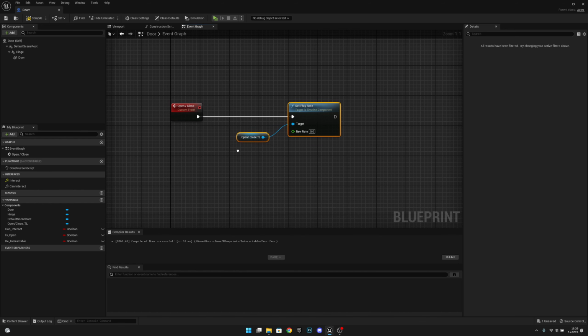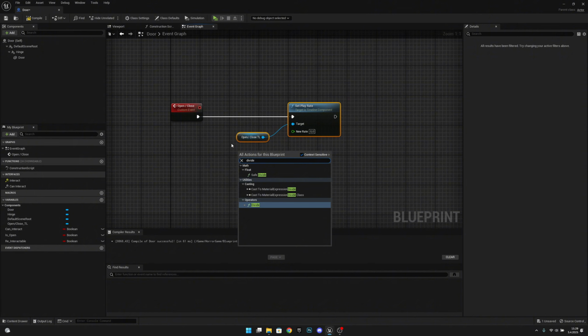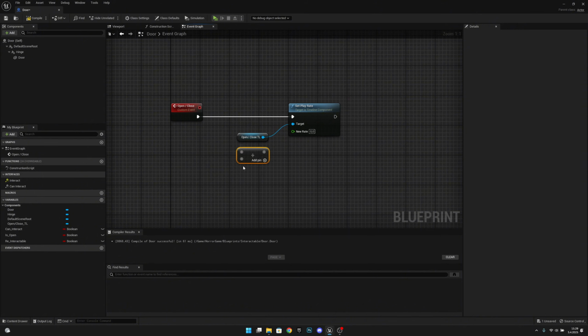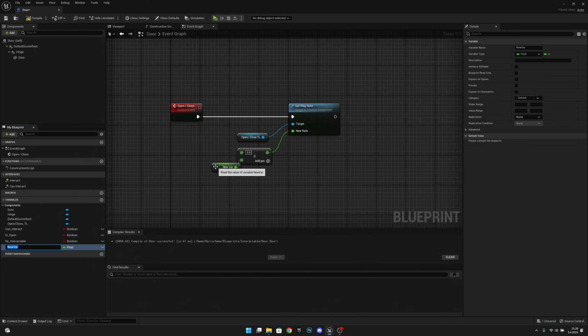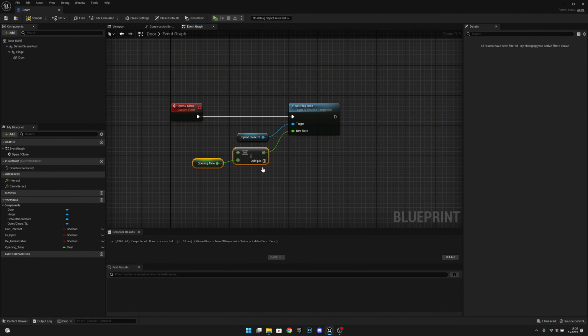Now what we want to do is get a divide node under here. Here, to this pin, actually let's first connect it to the rate. To this pin, we want to promote this to a variable. And this variable will be called opening time, so we can adjust how long it takes the door to open or close. Now we want to divide 1 by the opening time. I will soon explain to you why.